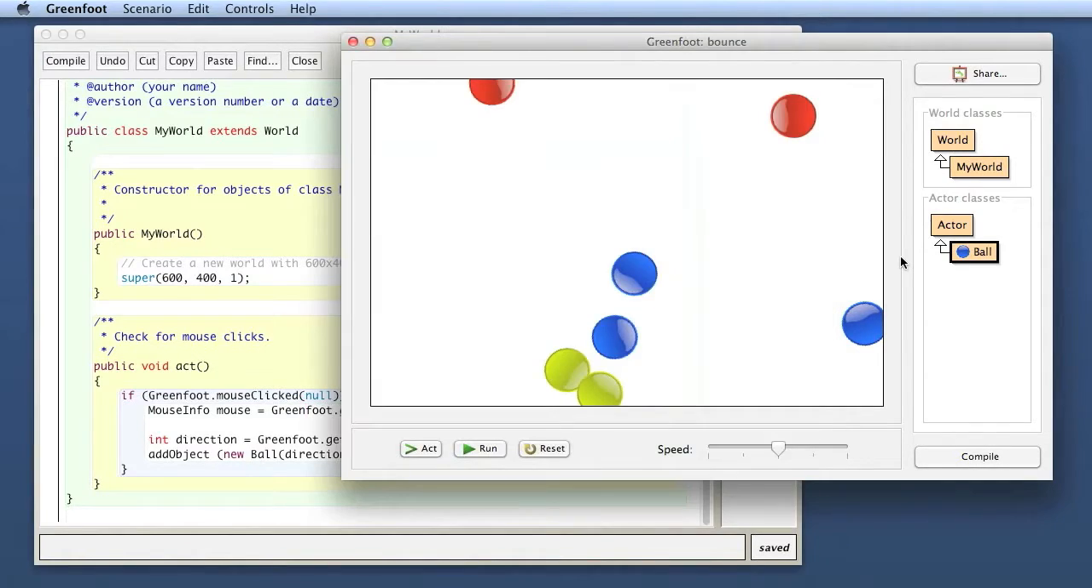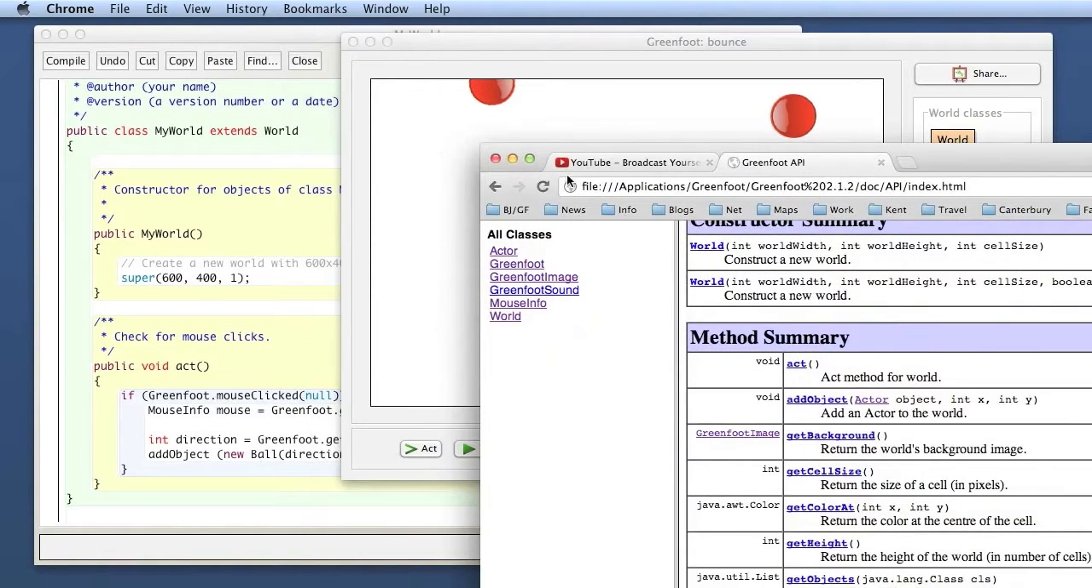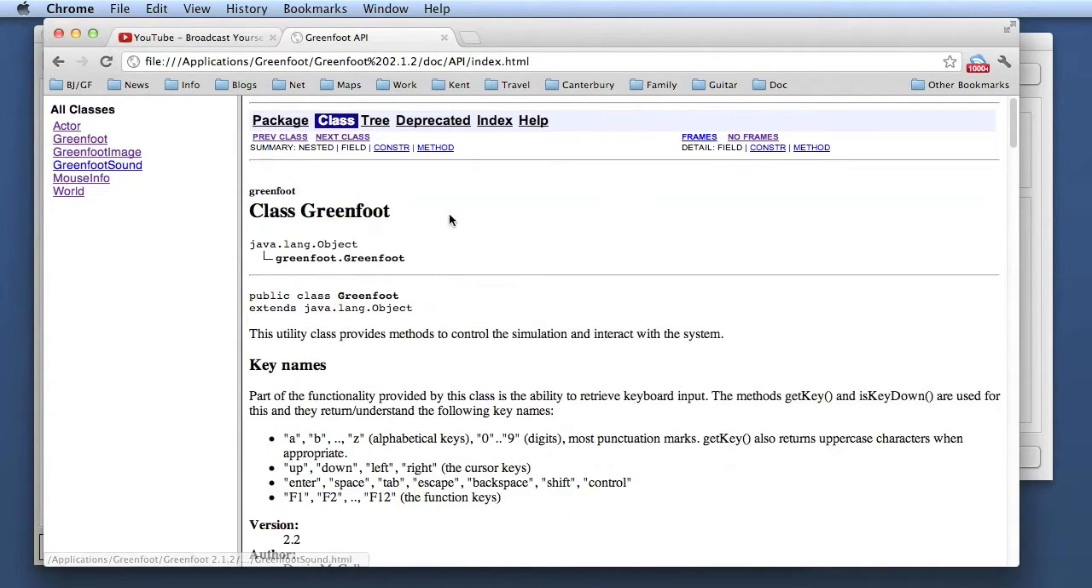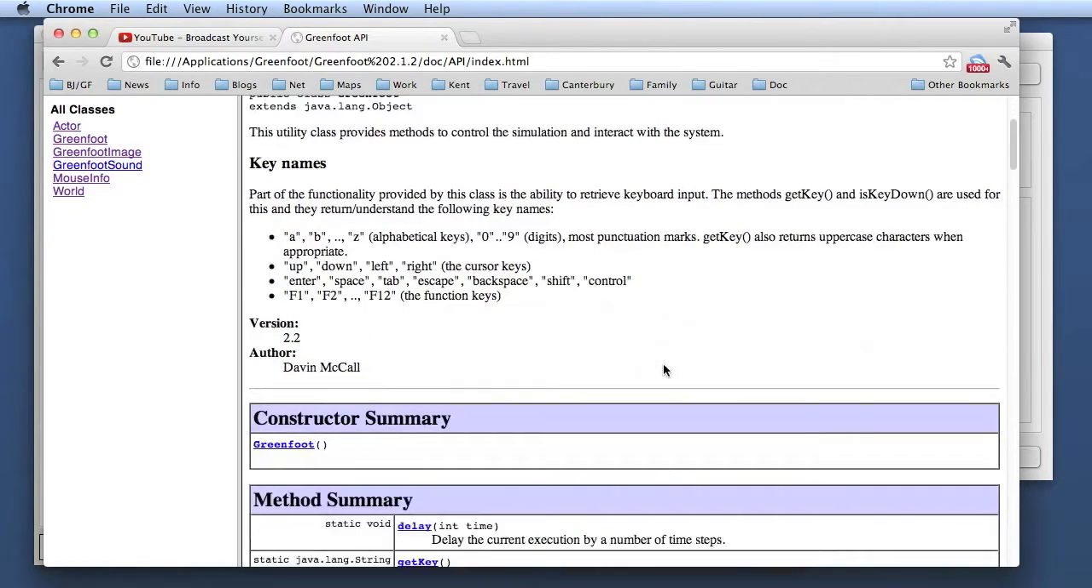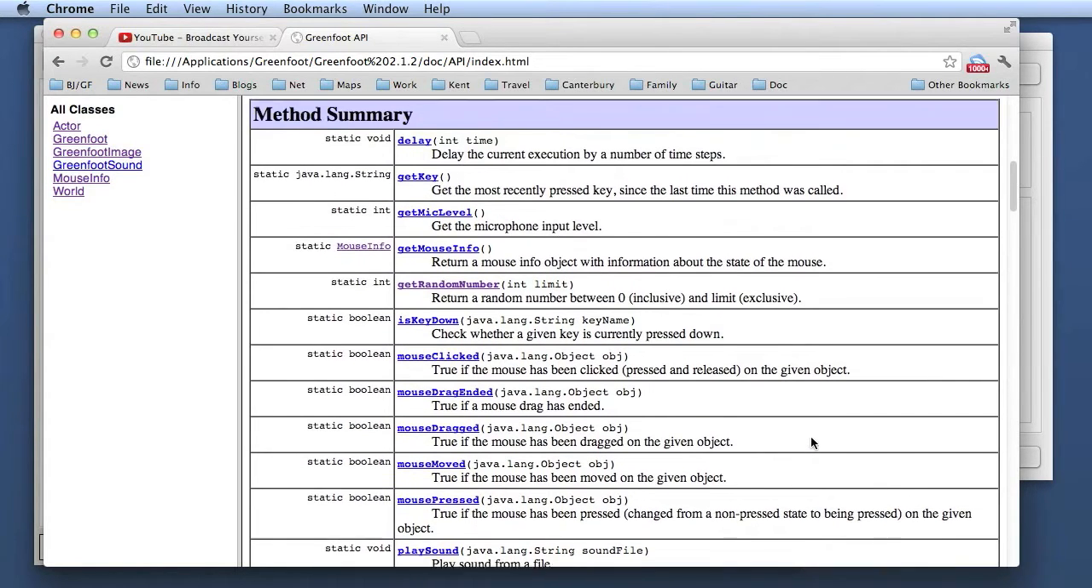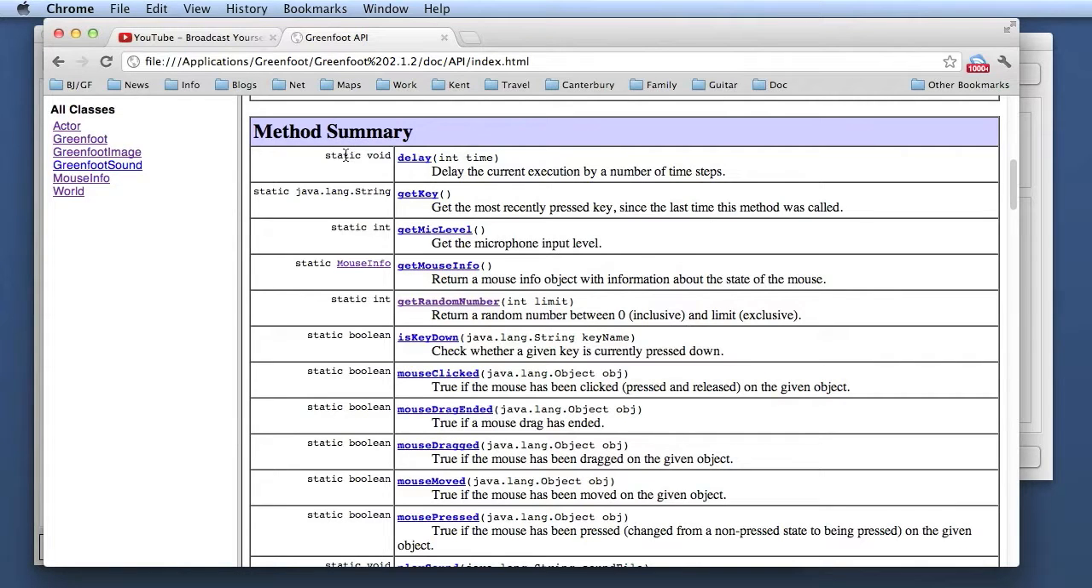Now let's look at the documentation and see how we can actually find that out. If we go to the Greenfoot API documentation and we look at the Greenfoot class, and we look at the list of methods, actually, class methods and instance methods are all listed here in the same table. The way we can distinguish them is by the word static in front of the method. If there is the word static in front of a method declaration, then this is a class method rather than an instance method.